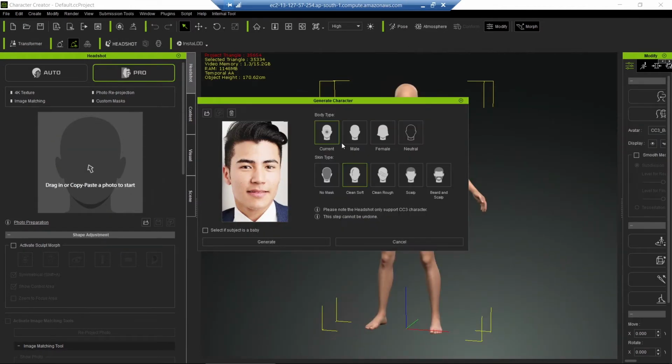So first of all, select the profile of the person. The current profile is a male person, and what does the face look like? Clean-shaven, with a beard and scalp, the old normal clean shave. And if the subject is a baby, you can click on this one.